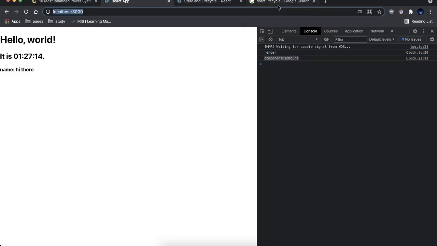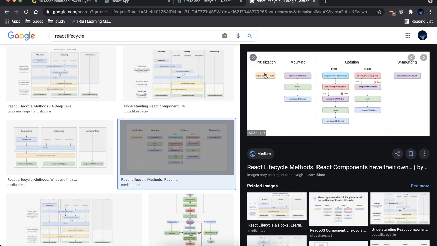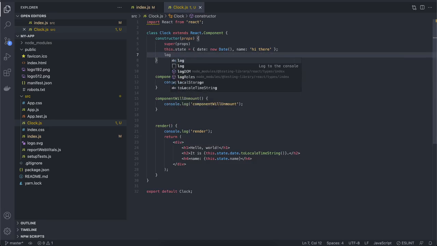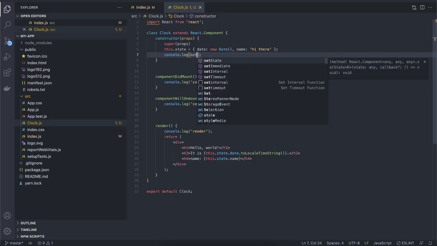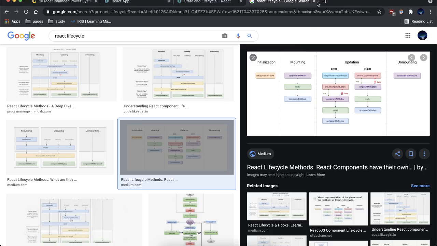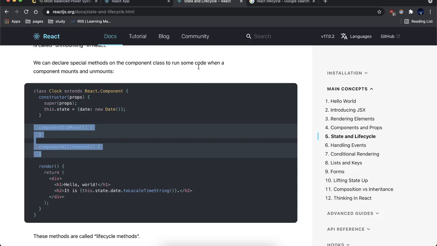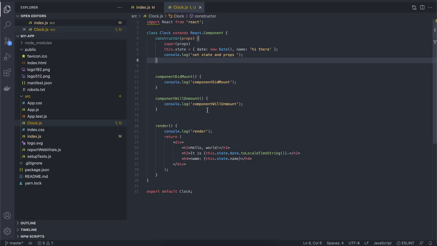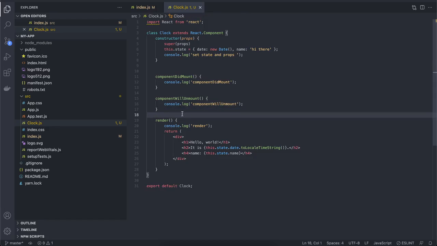Okay, so according to our diagram, we set the props, which is like here. We can say a log, set state and props. So we can see that in the constructor it will set state and props, and then render, then component did mount. Component unmount only happens when, which we can test out.